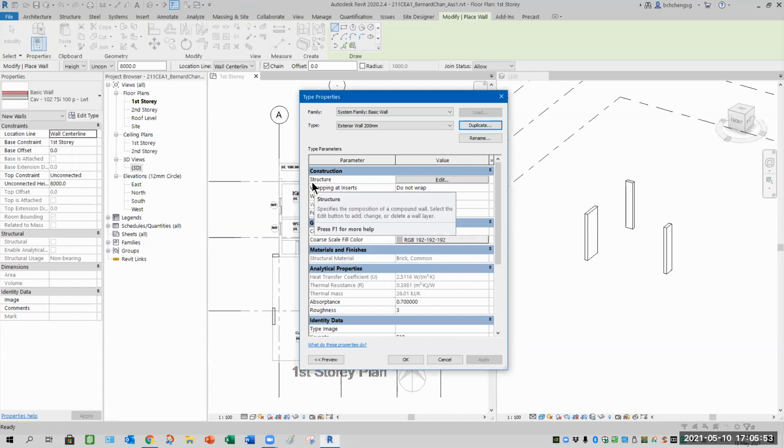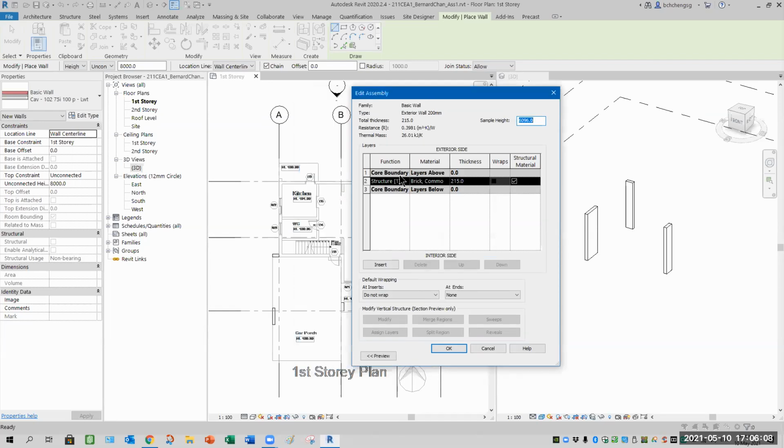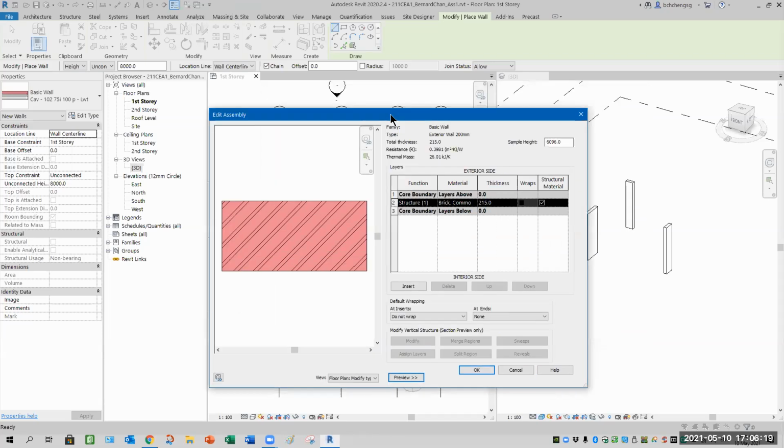Then go to your parameter or construction category. You see here it says structural. Go to edit. Now it's only one tab. If you can't see what you are creating, remember to select the preview. You see that your wall graphics will appear. Am I too fast, or are you following me? All good? Good, thank you.